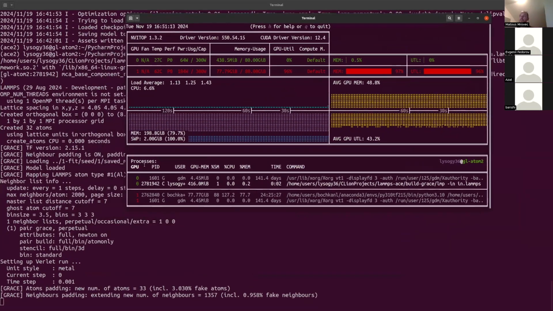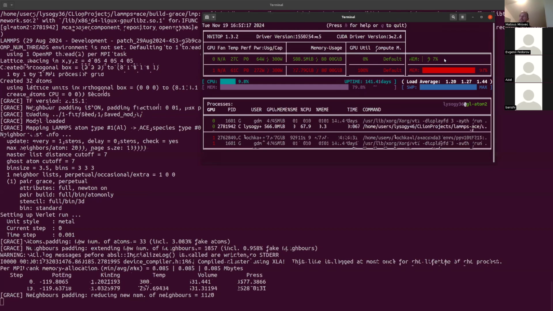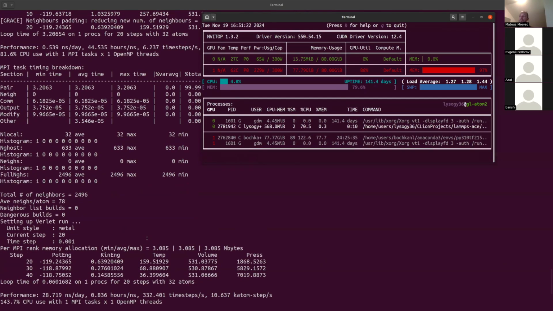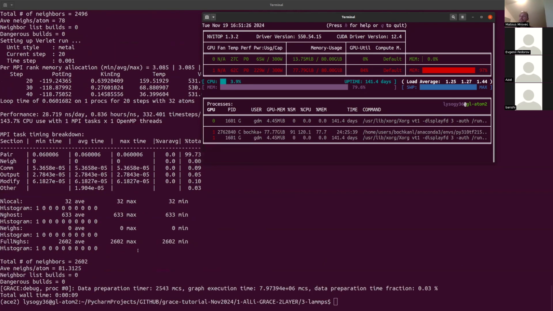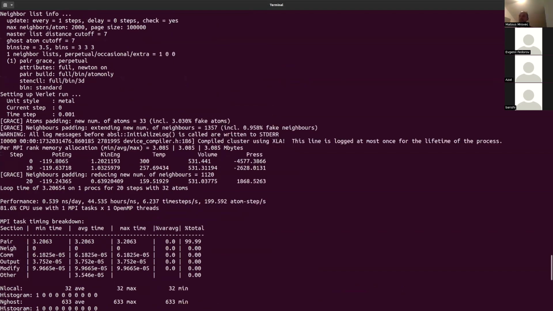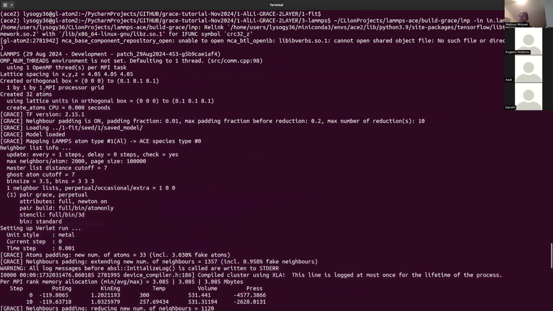And in parallel, I will also show you the usage of GPU. So I'm on the first. Am I? Okay, so it's already finished. It was fast enough, so I'll demonstrate it later. So this is the output of LAMMPS.